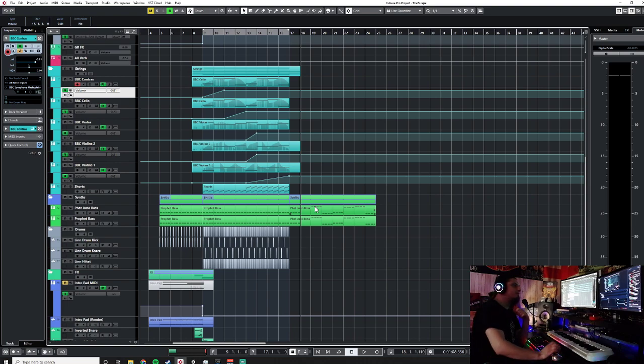Chat, what do you think? Do we like this chord progression? I'm starting to not feel it right now. Maybe we can just move it to the side and we'll try something else and see how that feels later on.